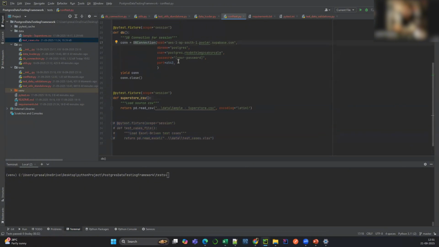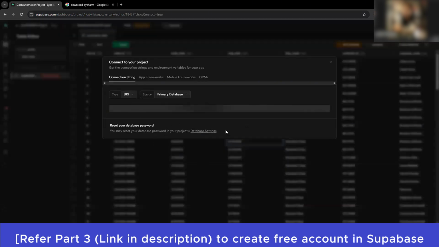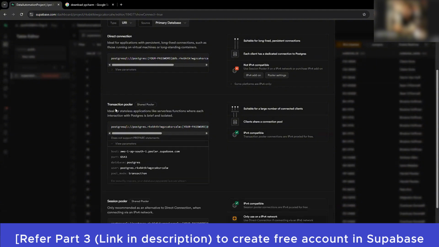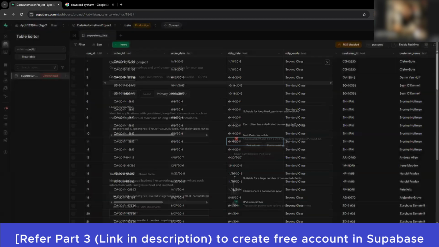So before running it, what you need to do is you need to pass your password over here. I told you already how to get the connection string. Let me tell you again, if you're watching the video just here. So once you go to connect over here, you will see transaction pooler. You will see host name, port, database, user, and all of the information over here. So you don't have to do anything. You just have to copy it and paste it in your code, okay?